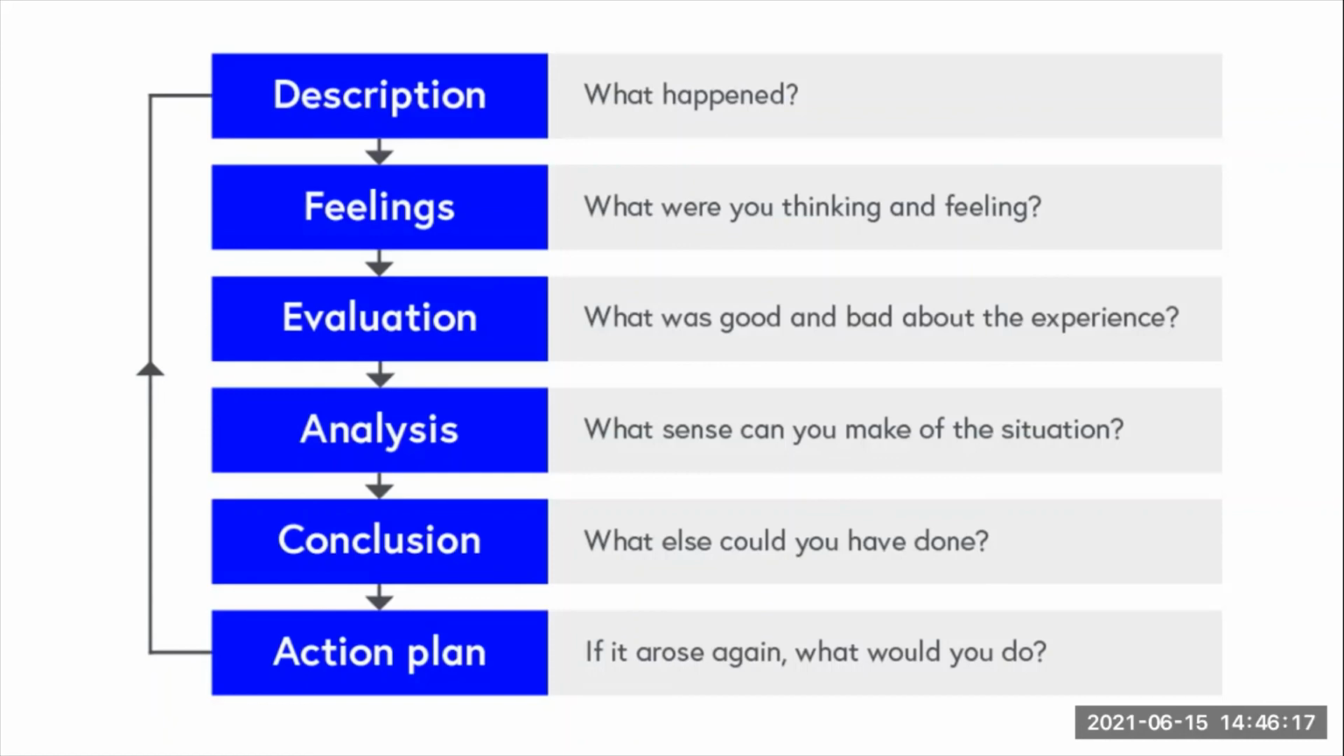For example, you did not discuss the activity well because maybe you did not know much about that particular activity. You had no idea. So to avoid that, your action plan would be that you have to read more or ask an expert. Okay.